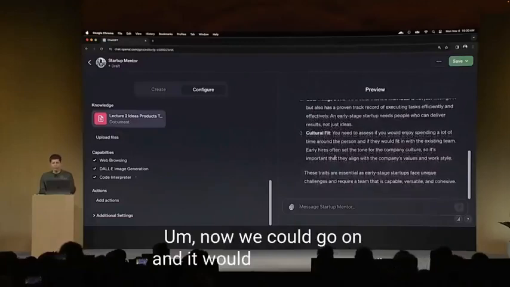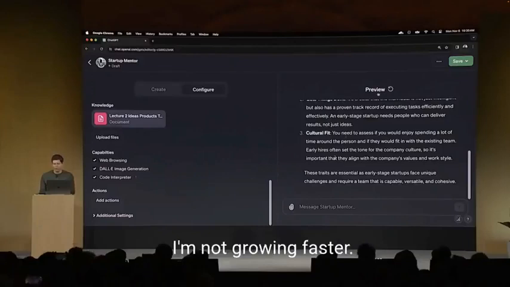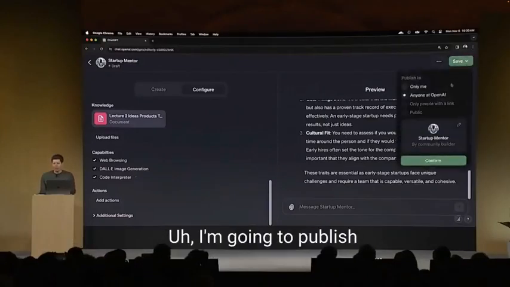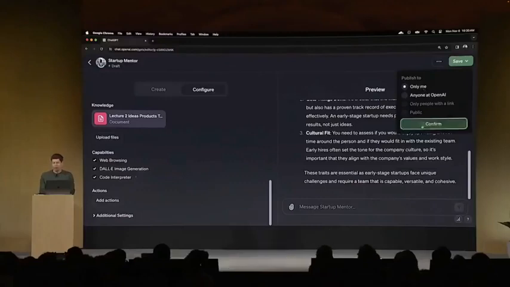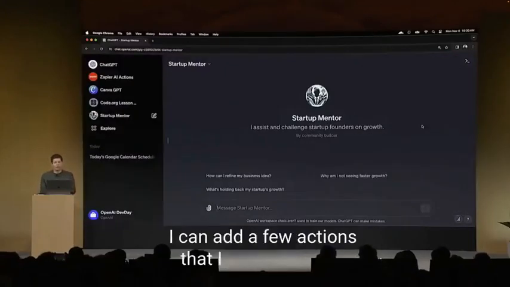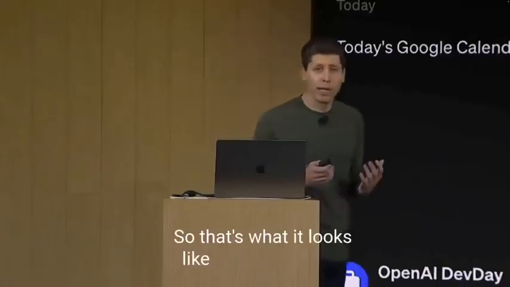Now we could go on and it would start following the other instructions and grill me on why I'm not growing faster. But in the interest of time, I'm going to skip that. I'm going to publish this only to me for now. I can work on it later. I can add more content. I can add a few actions that I think would be useful. And then I can share it publicly. So that's what it looks like to create a GPT.